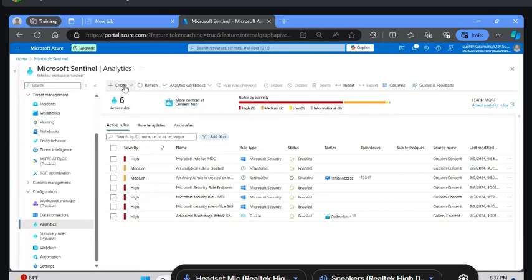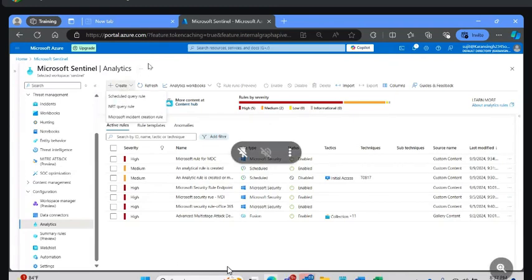So in NRT it's the same, but we don't have the option to set the frequency, because it will run every 5 minutes by default. That's why it is near real time. So after 5 minutes, it will analyze the data of the last 5 minutes only. Okay, so this is the thing.